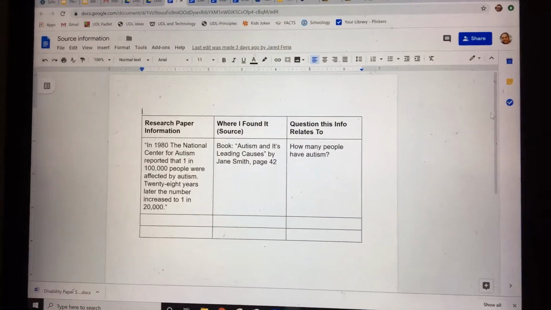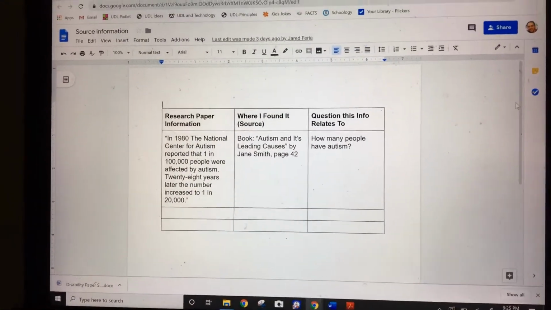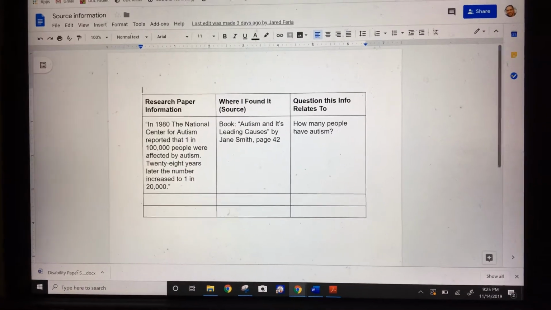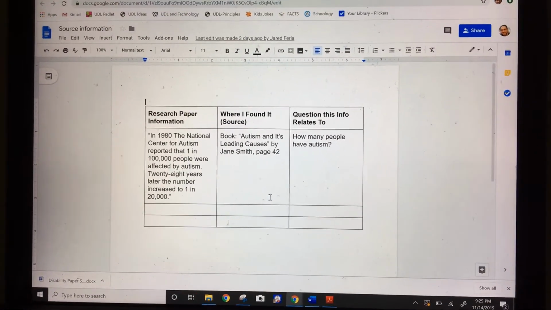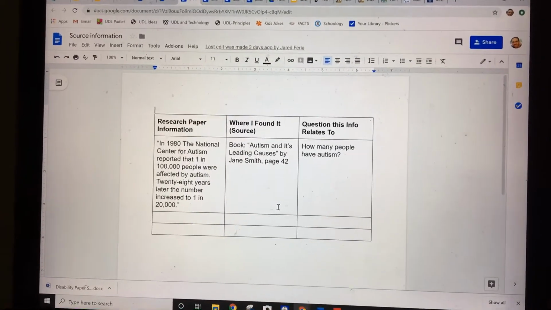Hey, young researchers, you have been working hard. You've got a lot on your graphic organizer, much more than I do, and your 3x5 cards. So if you've got 14 or more, you are ready to start writing.